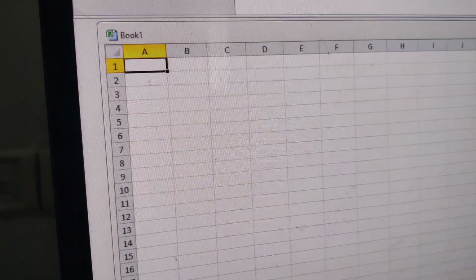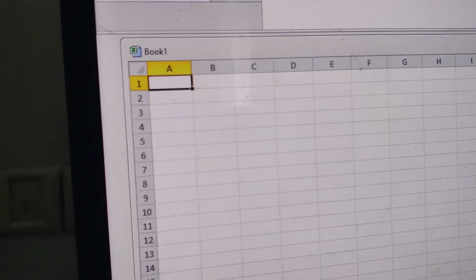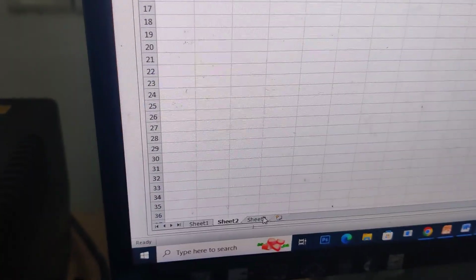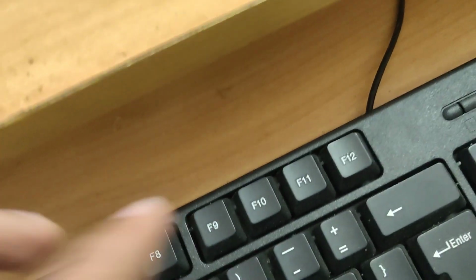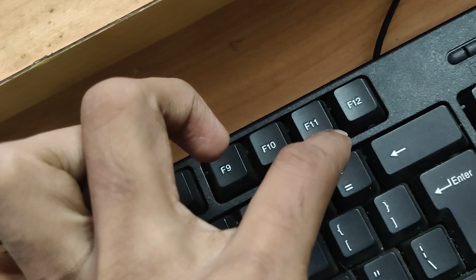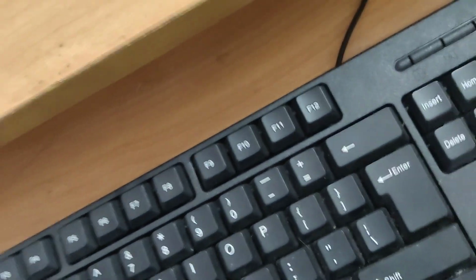Suppose you are in Microsoft Excel and you want to insert a new worksheet or spreadsheet. You can see here Sheet1, Sheet2, Sheet3. If you want to insert a new worksheet or spreadsheet, then you can use this F11 key. What the F11 key does is discussed in this video.